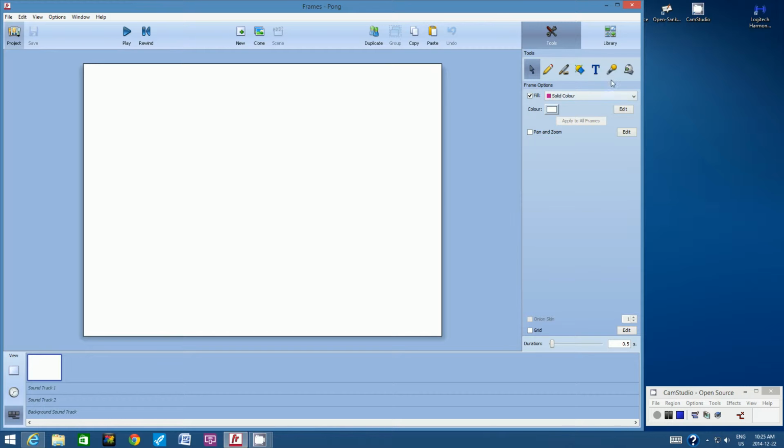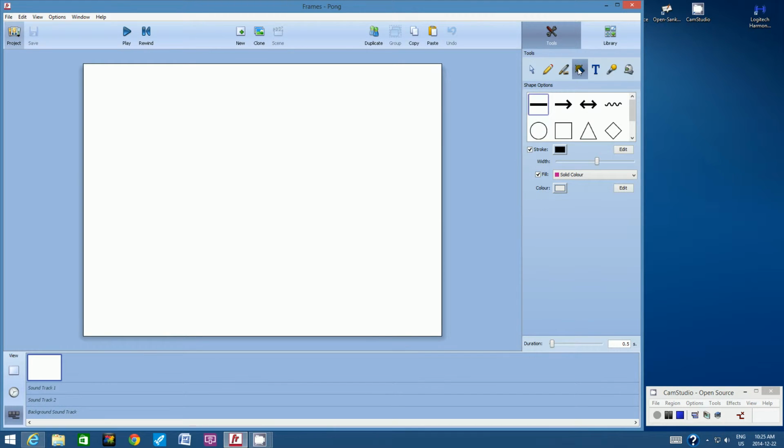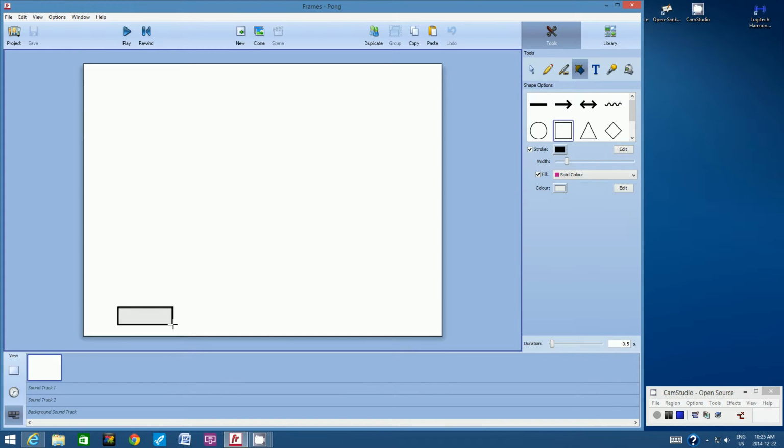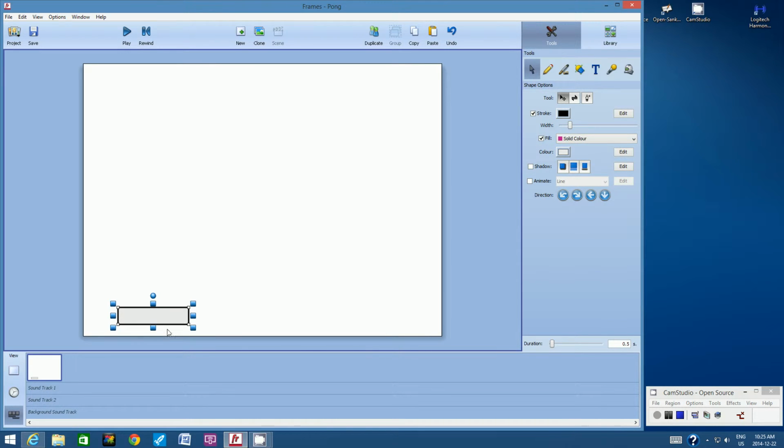So on the right hand side in the Tools panel, I want you to click on Shape, add a shape to the frame, and then choose the rectangle shape. Now we have control of how thick the line is and what color it's going to be. So first, let's keep the stroke color black. I want to create a rectangle at the bottom that's going to represent our paddle. Now it's going to be floating slightly above the bottom edge of the frame.